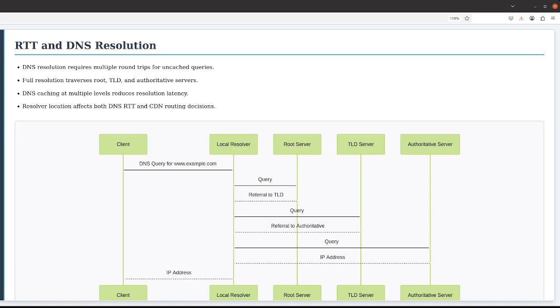Let me explain the sequence diagram showing the DNS resolution flow. The interaction begins with the client needing to access a website at www.example.com. The client sends a DNS query to the local resolver, which is typically provided by the ISP or configured as a public DNS service. This query contains the hostname that needs to be resolved.